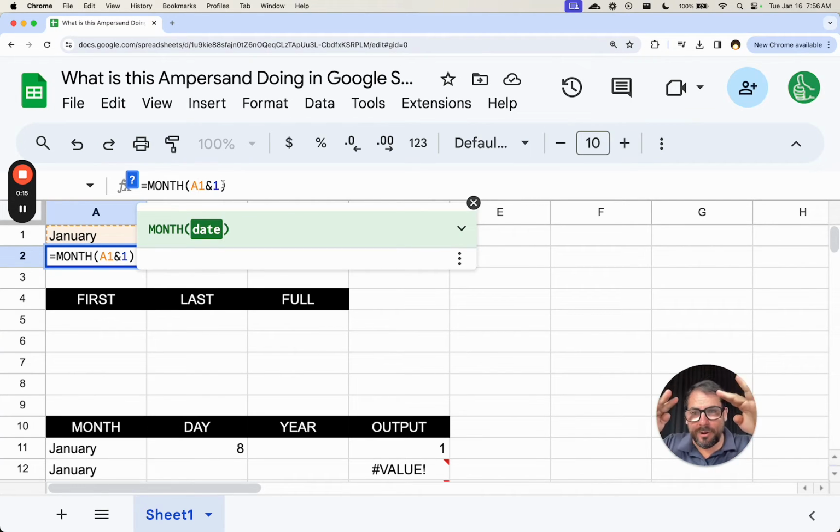But before I get to the answer, I want to explain a little bit of what ampersand usually is and why this is so confusing. Because this is so confusing, right? This is saying month A1, which is January, ampersand 1. So we're just taking number 1 and we're adding it, essentially concatenating it, right? This is the normal use of ampersand, which I'll get to in a minute.